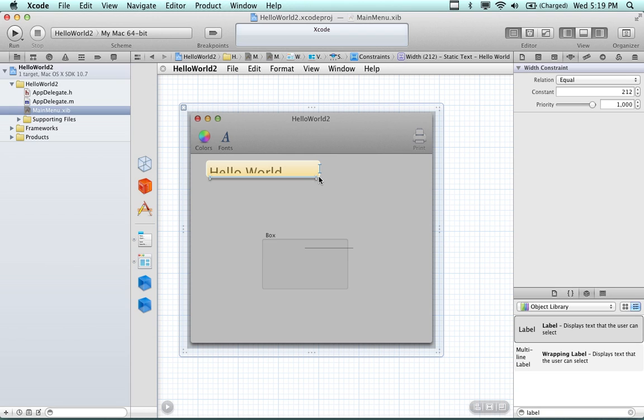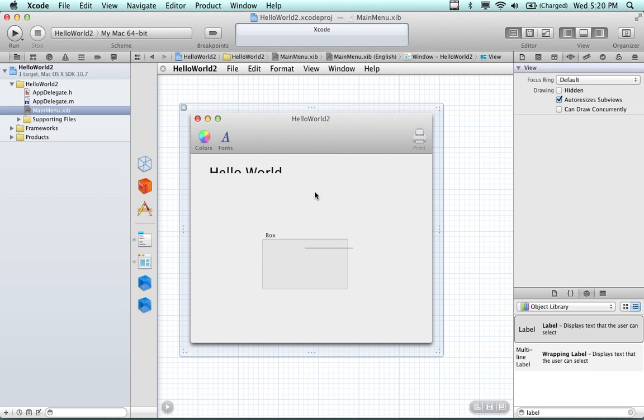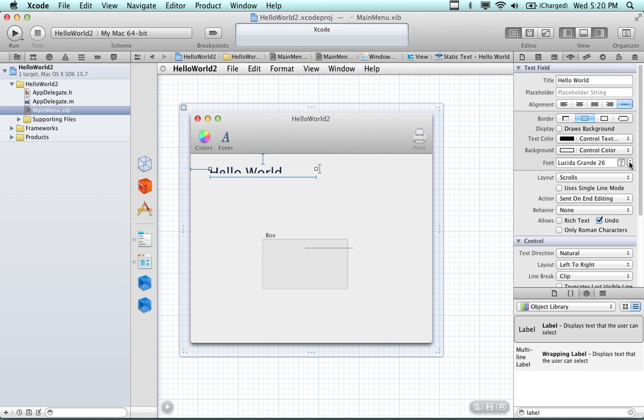Okay. Why is it not mixed? I'll make it smaller. Just make it smaller. It'll fit into the window. There we go.